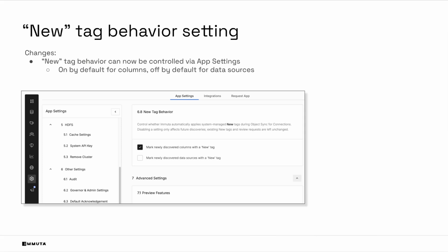Another additional capability is that you can now drive the new tag behavior through our app settings. The new tag behavior controls if a new tag should be placed on data sources or columns when Immuta first discovers them. By default, marking newly discovered columns with a new tag is on, and the setting is off for data sources. You can go and update these settings as you please.